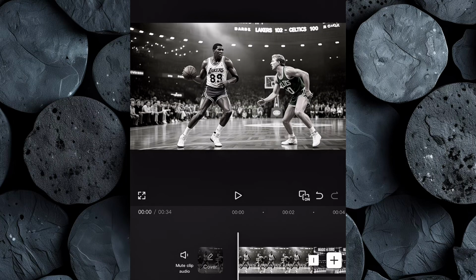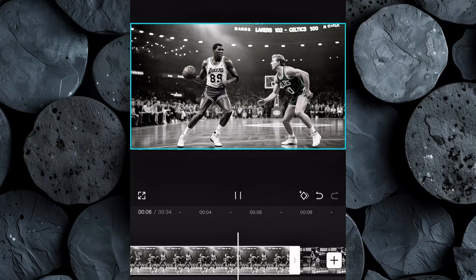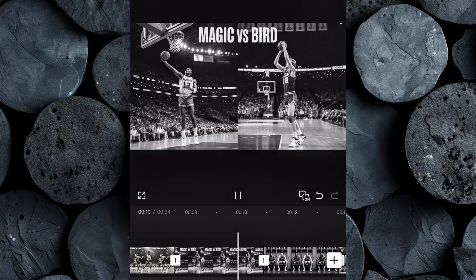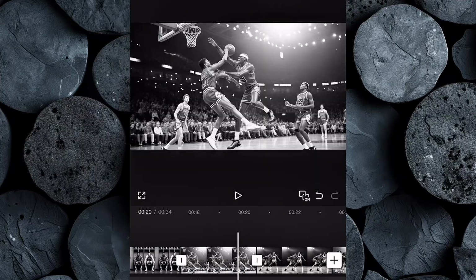With that set, begin syncing your visuals to the voiceover. Listen closely to the narration and place each image exactly where it fits the story being told. Each clip should align with the voice, reinforcing what's being said.